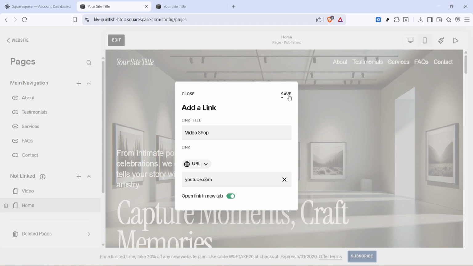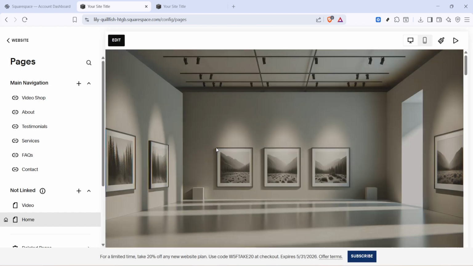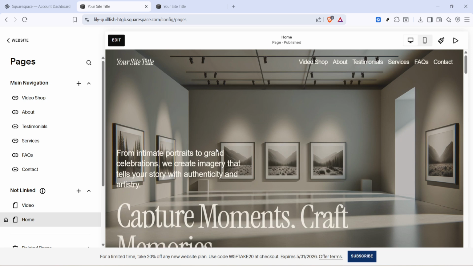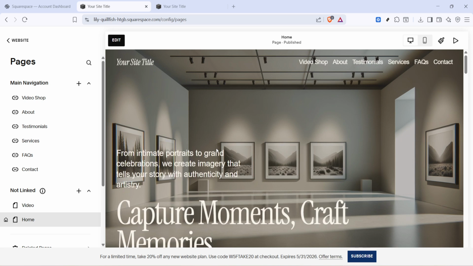Your new link appears immediately in Main Navigation. If you want to change its position, just drag and drop it to reorder. Placing the most important items toward the beginning of the list usually improves usability.